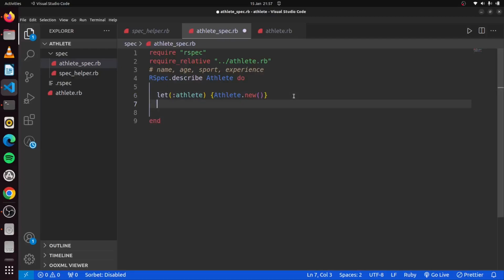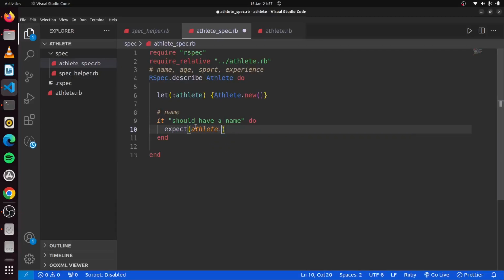So what we want to have here is we want to be able to test our name. We want this to have a name. So what we can say is this is our first test, it should have a name, and then we can say we want to expect our athlete.name to equal, let's say, John.